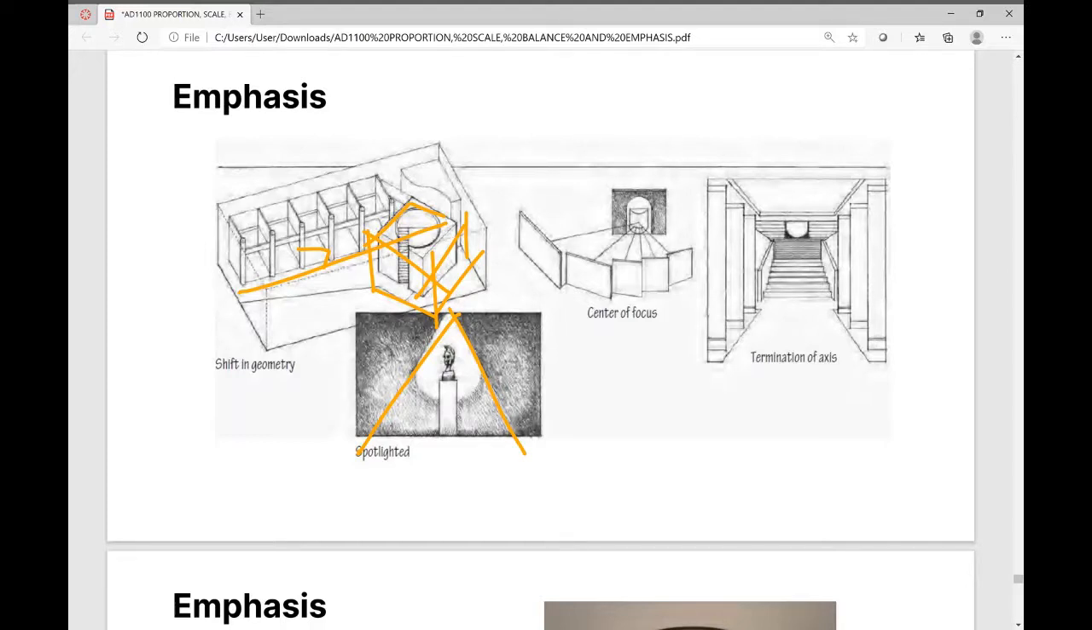So you have your center of focus. It's basically from all angles, you'll be able to perceive or see this element. And then you have the termination of axis. So you have this drawing to a direction, and this is your focal point.